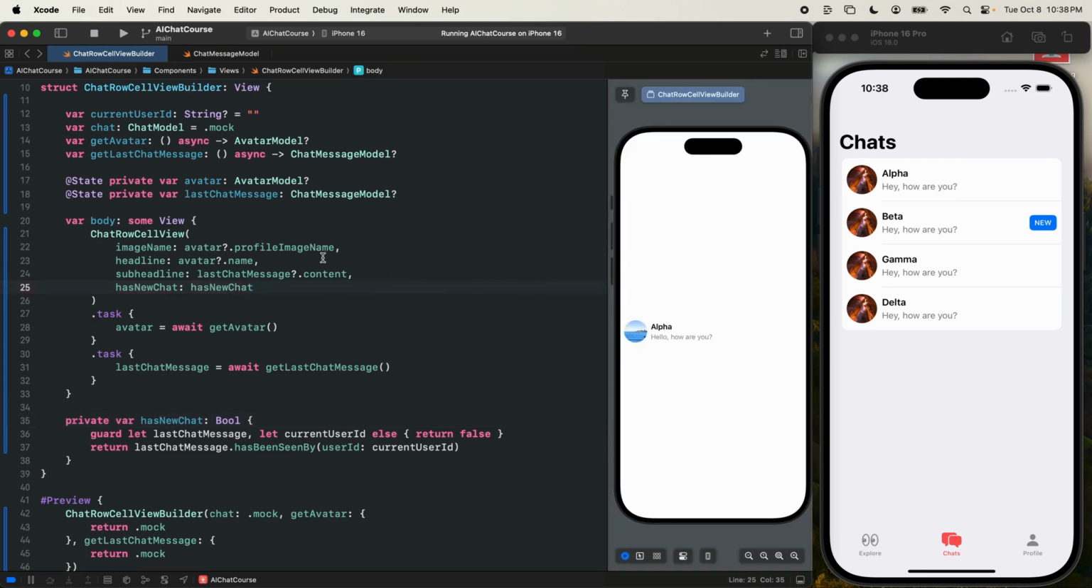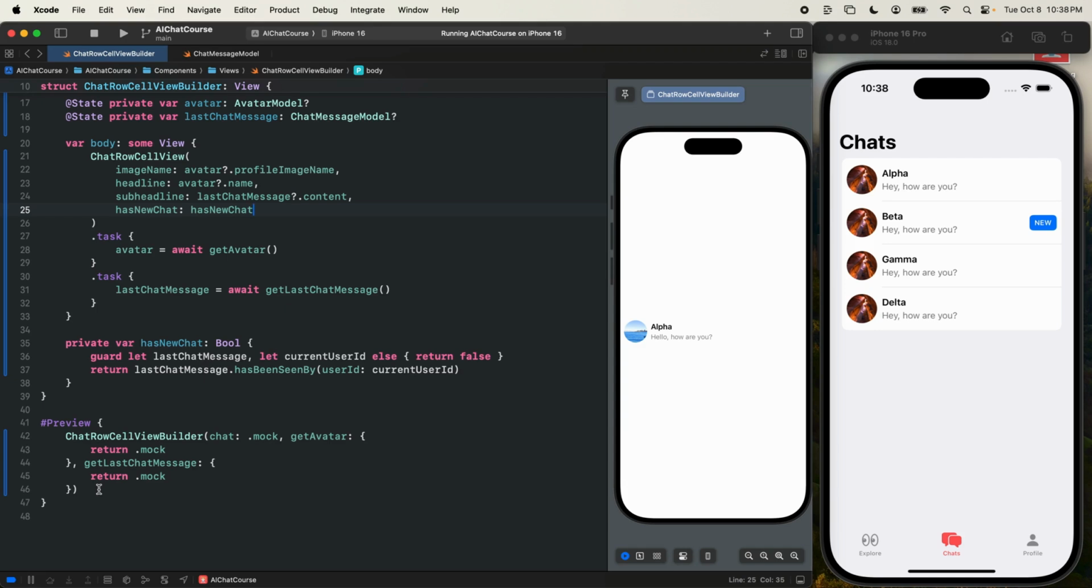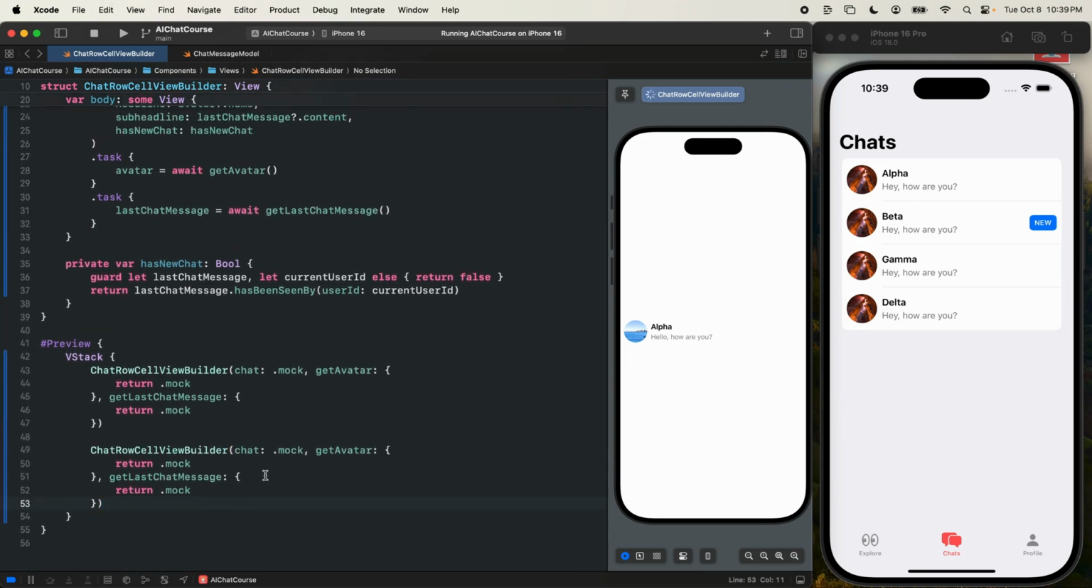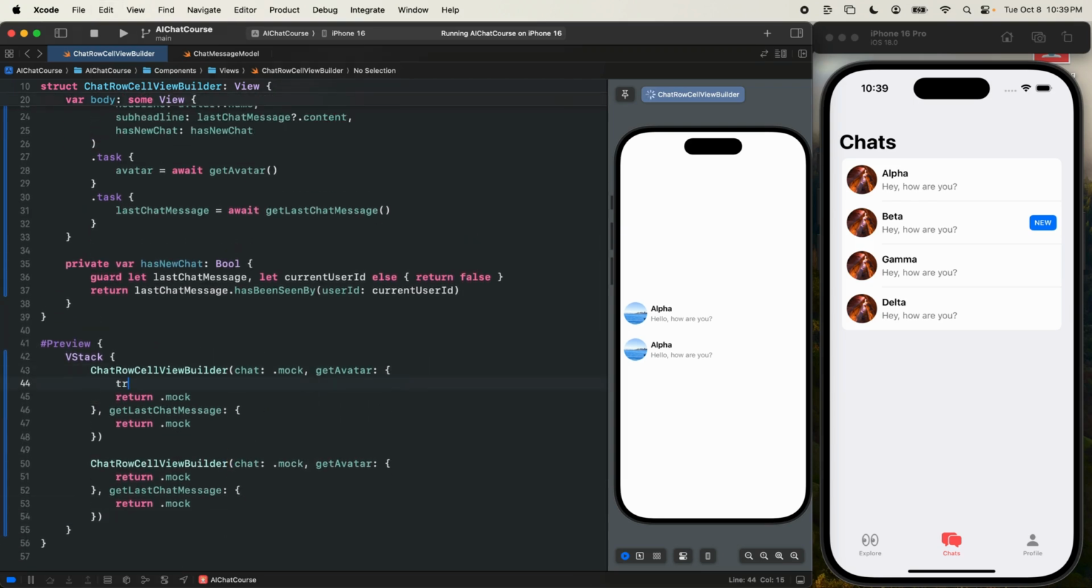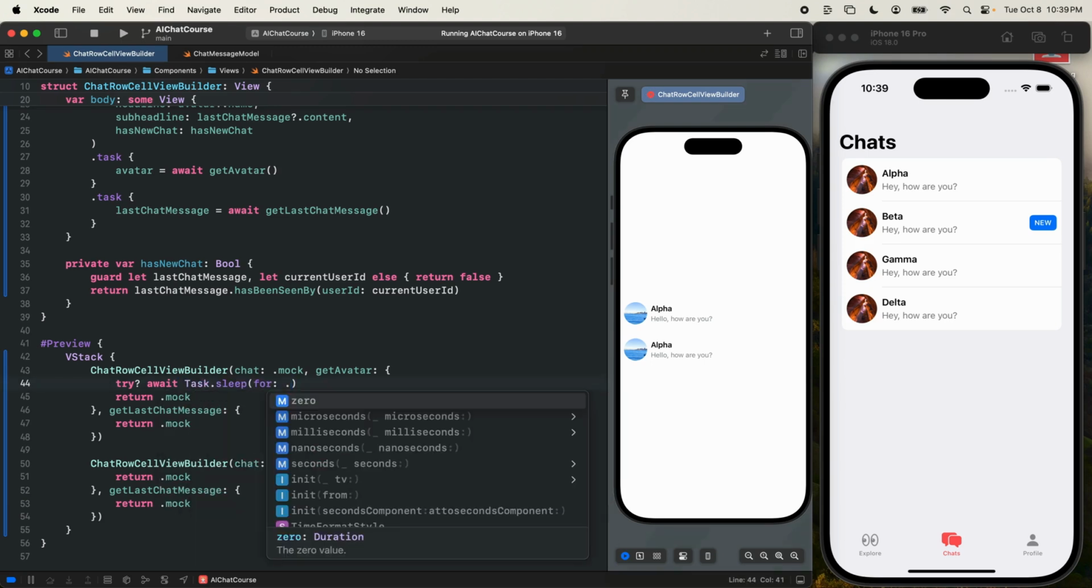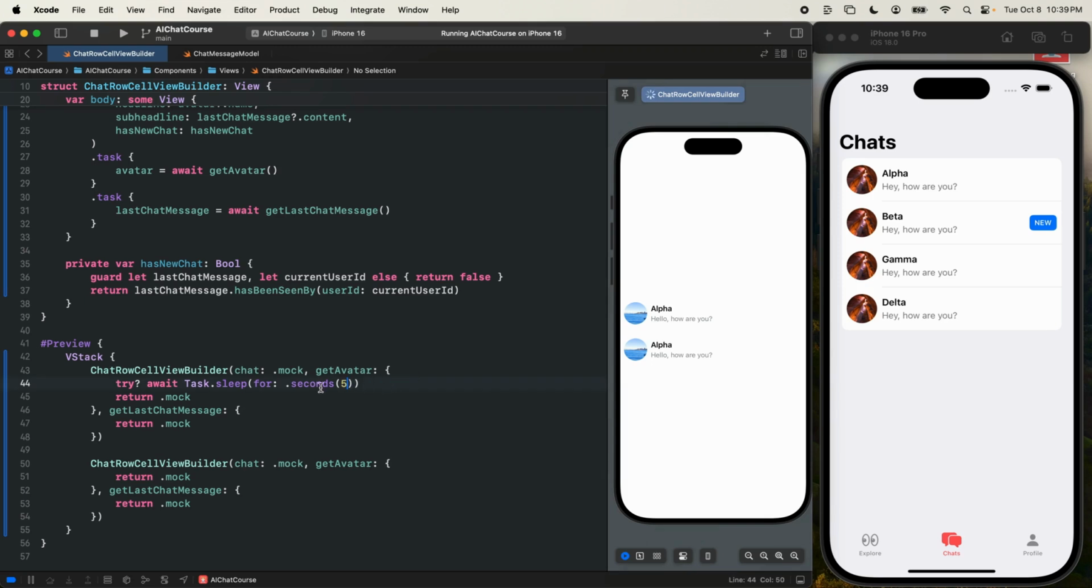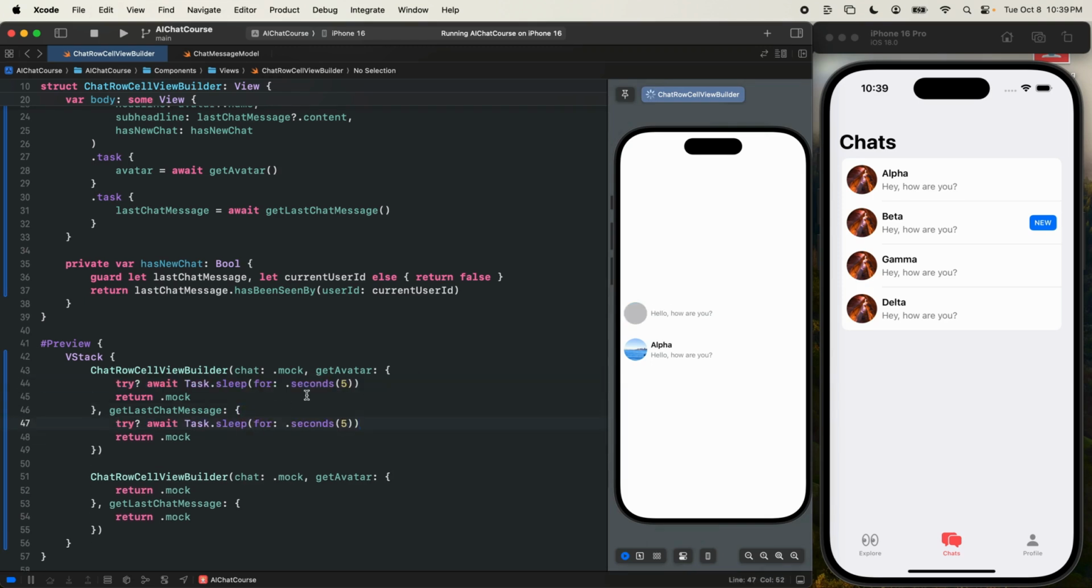This is looking good. The last thing let's do here is a loading state, because these are going to load asynchronously, and we want the loading to be smooth, and we don't want the cell to kind of jank around as the data loads in. Let's go ahead here and create a VStack. So we have a couple different previews. On this preview, I'm going to do a try await task.sleep, and let's sleep for maybe 5 seconds for each of these. So we can see here what the loading state is going to look like now.